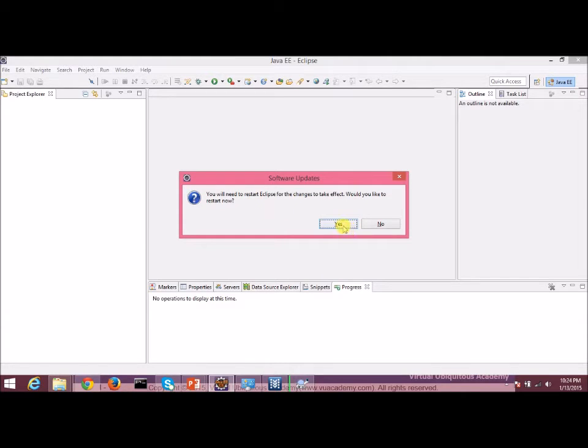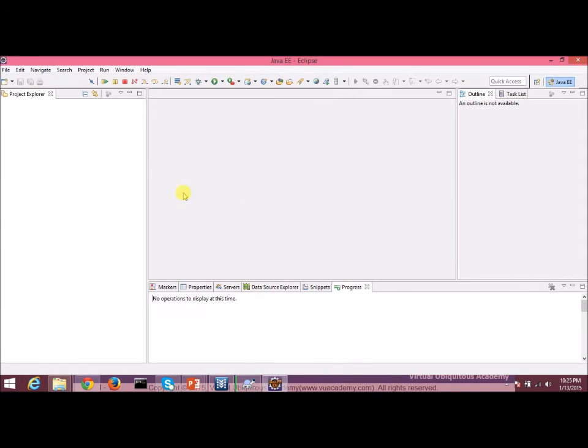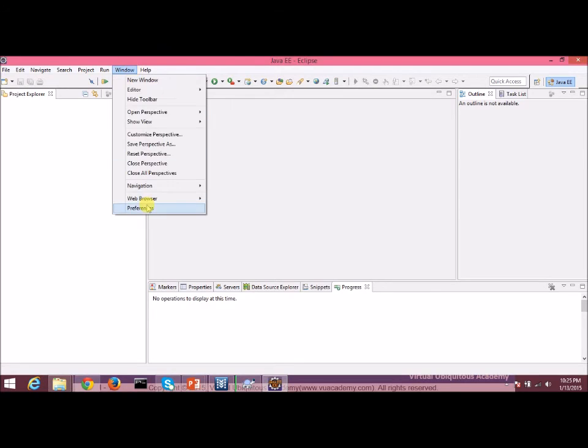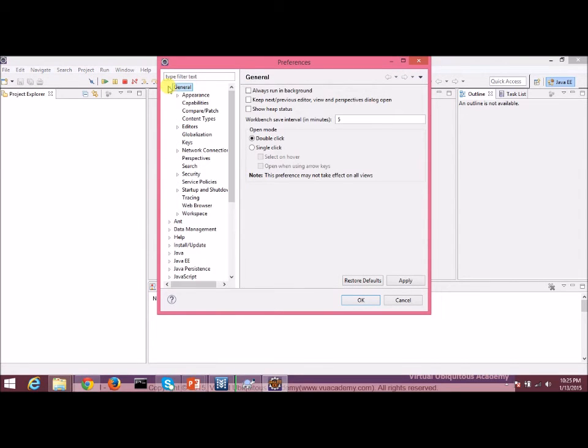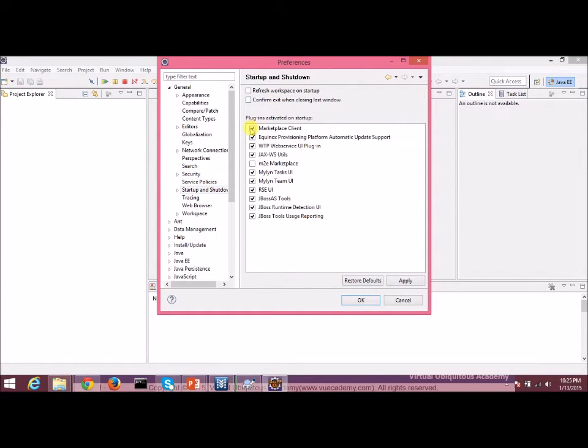Click yes. If you want to avoid Eclipse checking for updates every time, it will annoy you if your internet is not working. So go to Preferences, General, and click here Startup and Shutdown. Uncheck these all. Otherwise you will be annoyed once the internet is not working and your Eclipse is taking some time to load. Just uncheck and click OK.